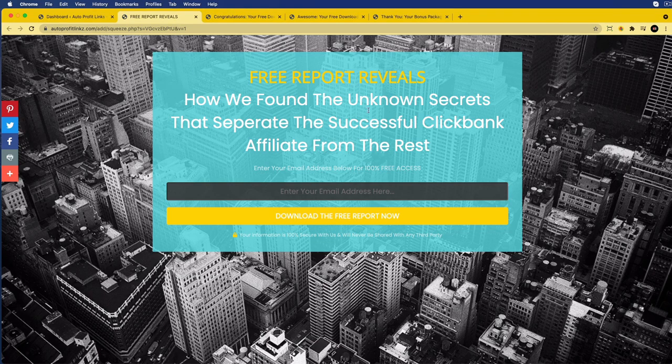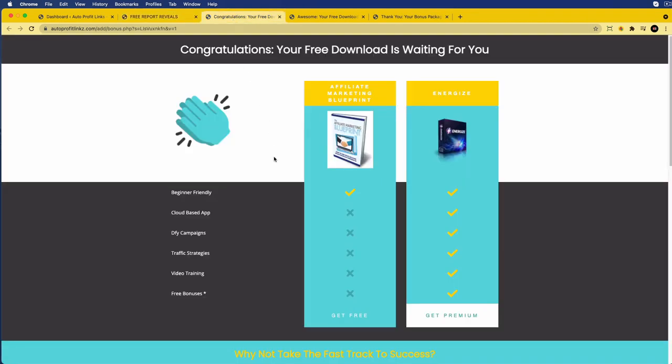Once they've put in their email address and signed up, they will be sent across to the secondary page. The secondary page is a really cool page because this is where the system starts selling to the user straight away and starts recommending things that the viewer wants. As you can see here, we've got a comparison of two products. The left-hand product is the product that they've signed up for. And as you can see, "Congratulations, your free download" is across the top. This is what they've signed up for.